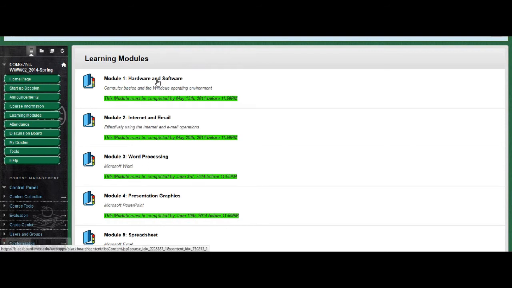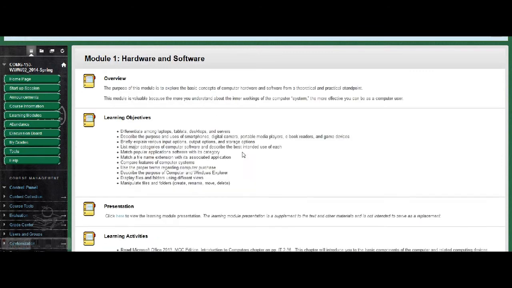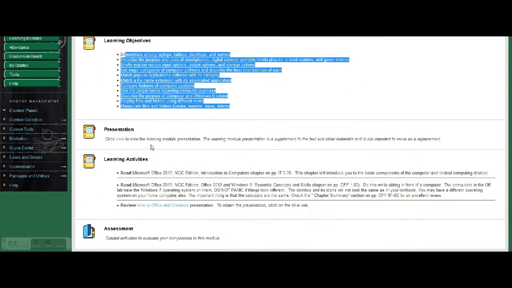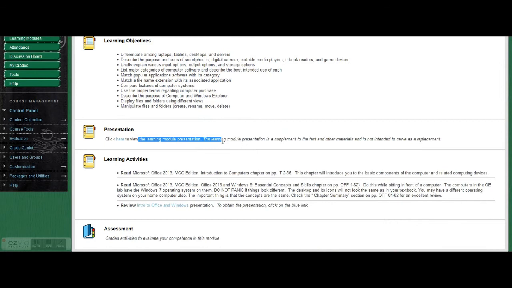Okay, let's go ahead and click on Module 1, which is Hardware and Software, which is due by May 13th. Once you get into the folder, you'll see an overview. You'll see a learning objective. You'll see a presentation that was created by my co-worker, Mr. Bernard. It will give you an overview of the chapter itself. They are pretty short videos, usually 10, 15, 20 minutes, pretty good to follow. Then you'll see something called learning activities.